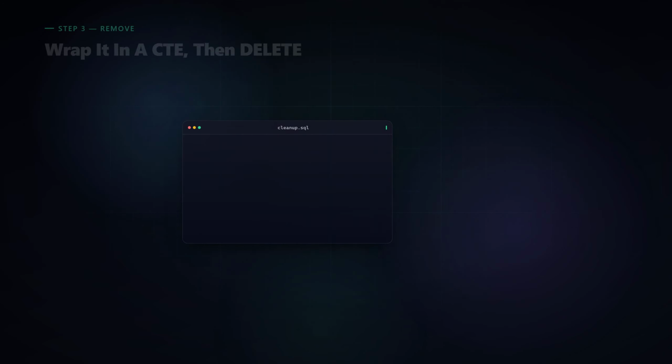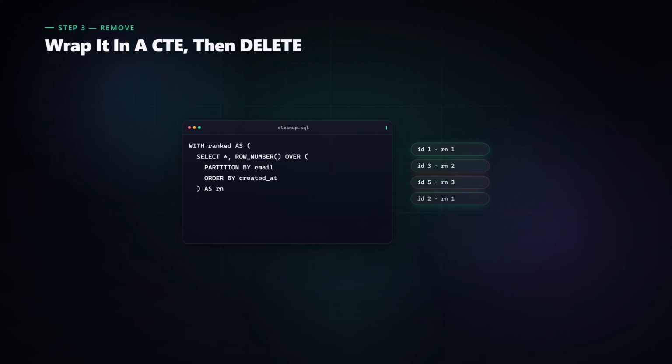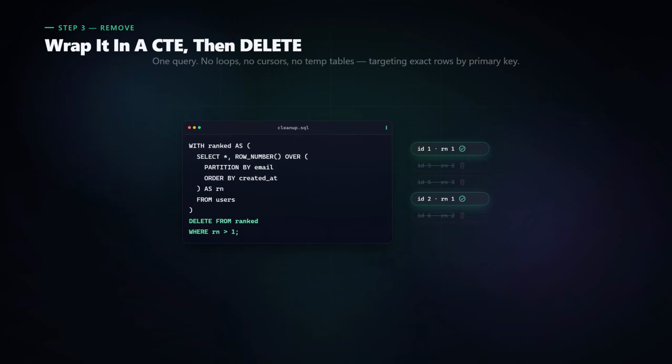Because window functions don't collapse rows, you wrap the query in a CTE, a WITH clause, and then filter or delete where row_number is greater than 1. That's the entire cleanup. One query, no loops, no cursors, no temporary tables. It's the technique that actually removes duplicates safely because you're targeting exact rows by their primary key, not guessing based on aggregated counts.